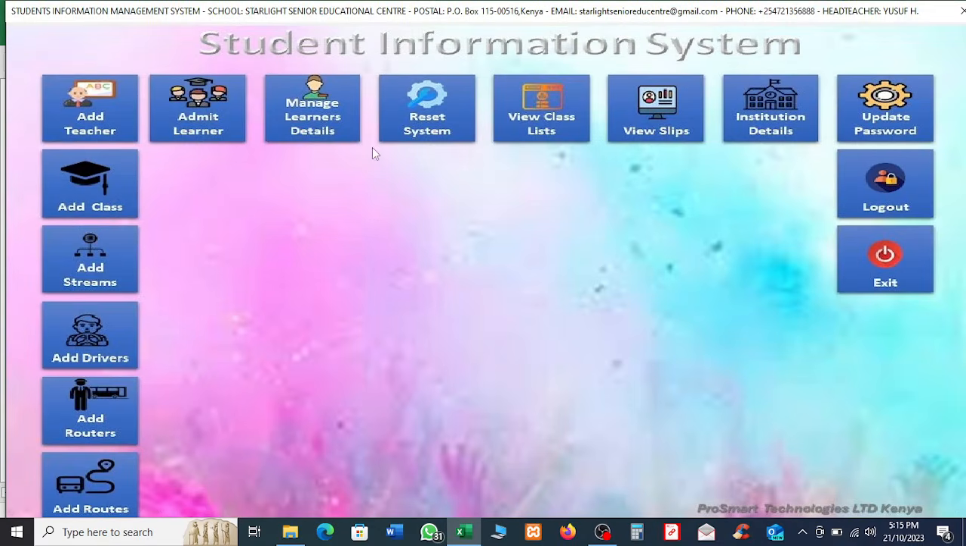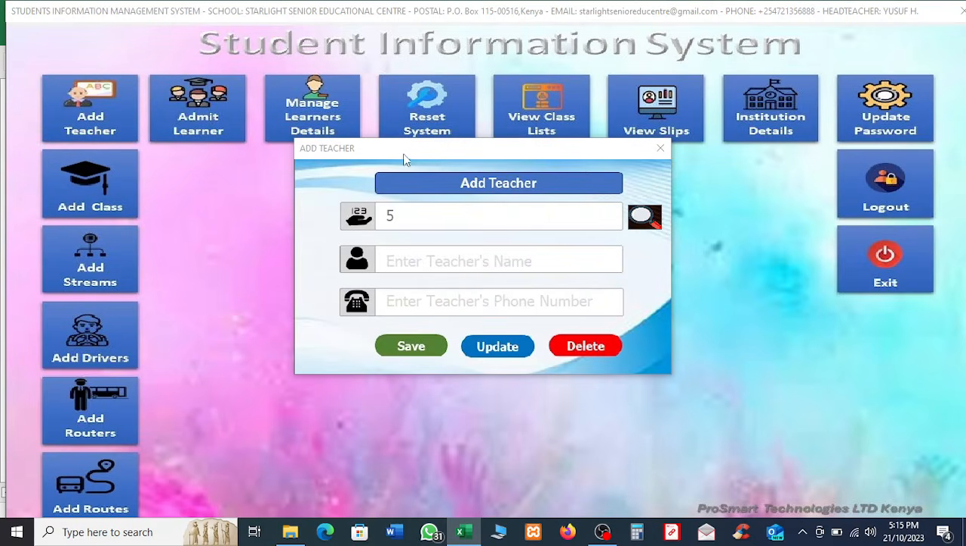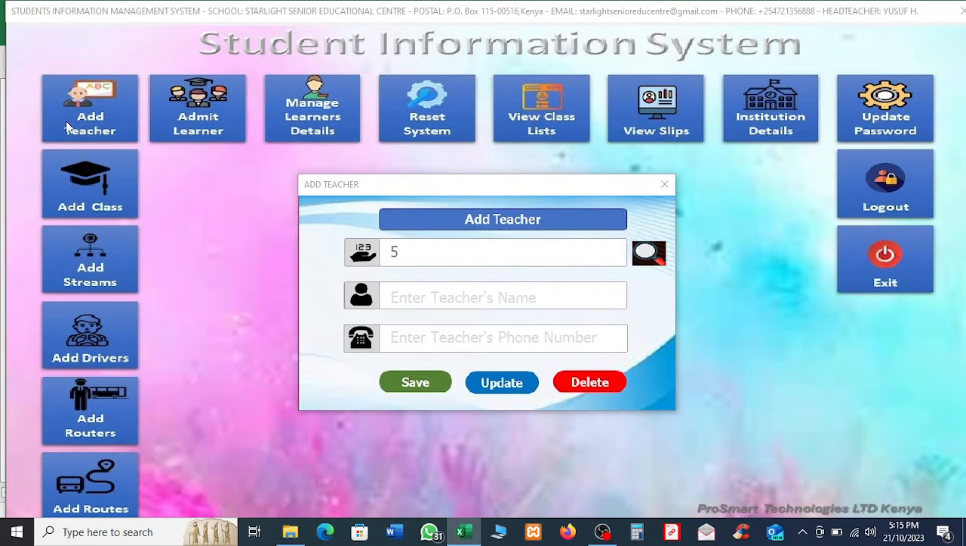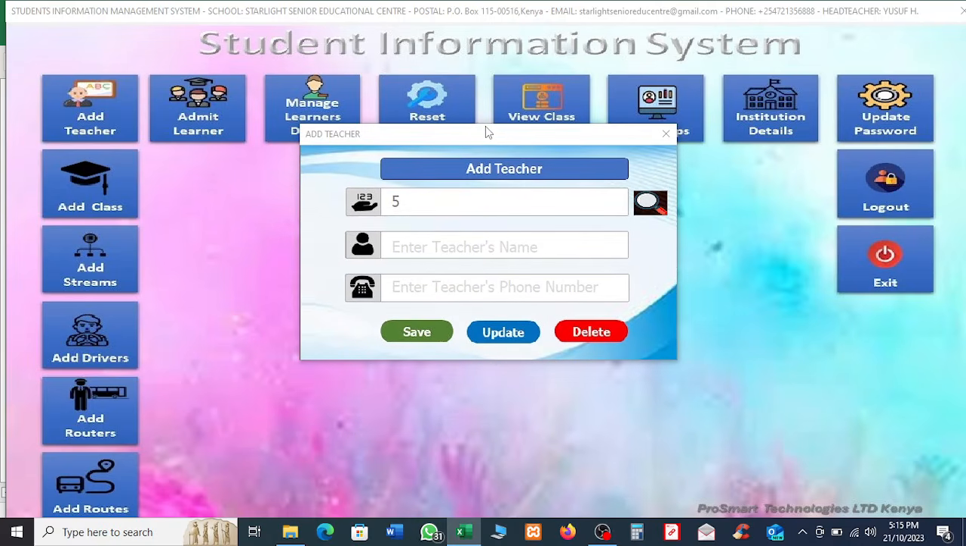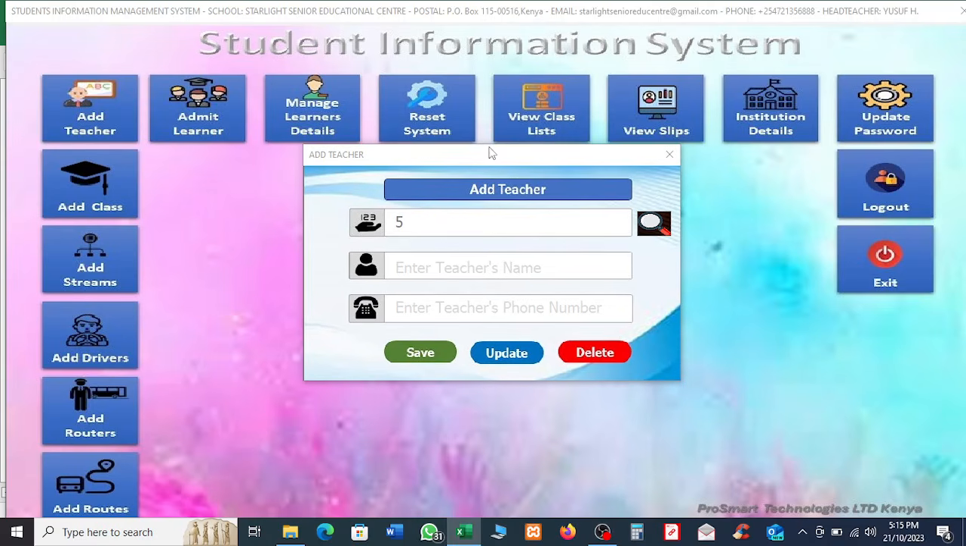When you press that, you will be able to see this very nice dashboard, or rather form, where you will be doing most of your things. So first of all, you will need to add teacher. So you add teacher through this button here. When you press add teacher here, this is the form which will actually pop up. So you will add teacher.